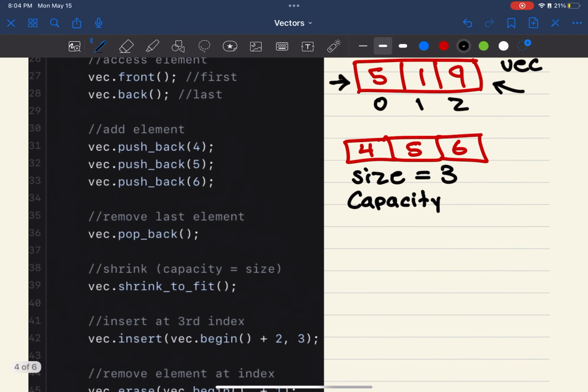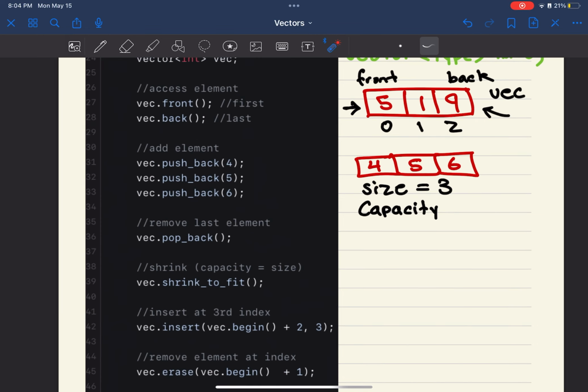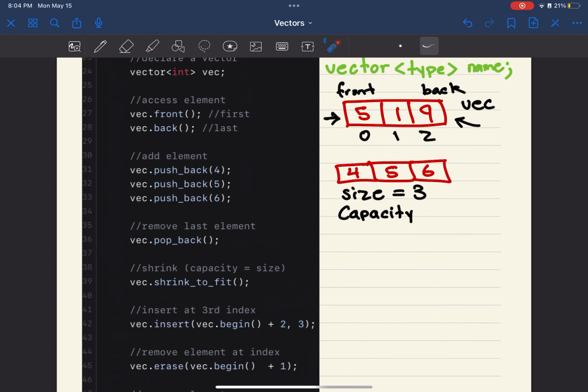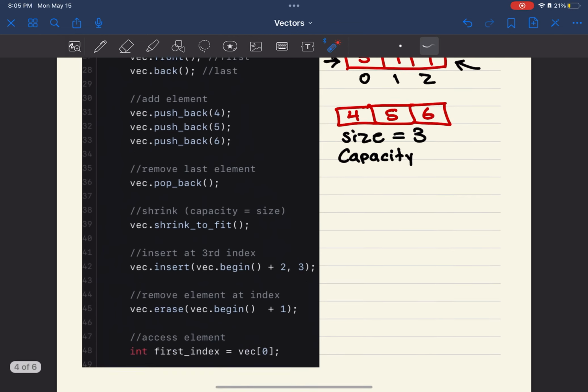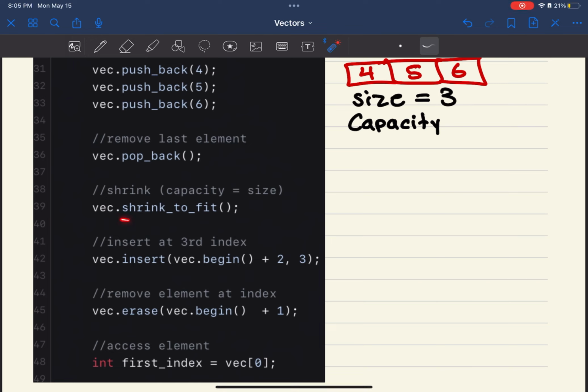So then we have the pop back function, which pops the element at the back of the list, which is the last element here. This one also updates the size of the vector, but does not update the capacity, because it just removes the element from here. And the capacity really depends on how it was initialized. For that reason, we have this helpful function called shrink to fit. This allows us to set the capacity equal to the size of the vector.